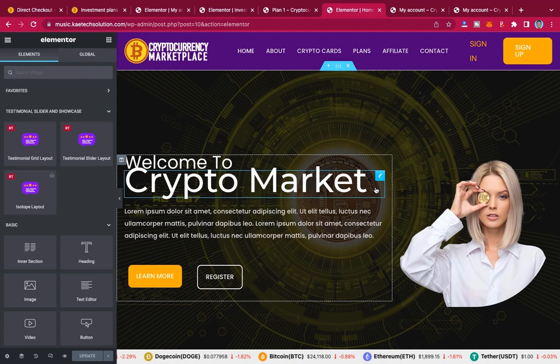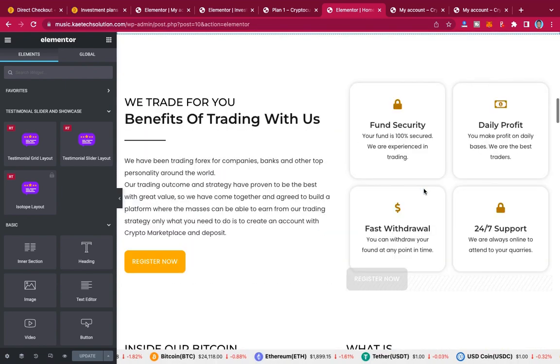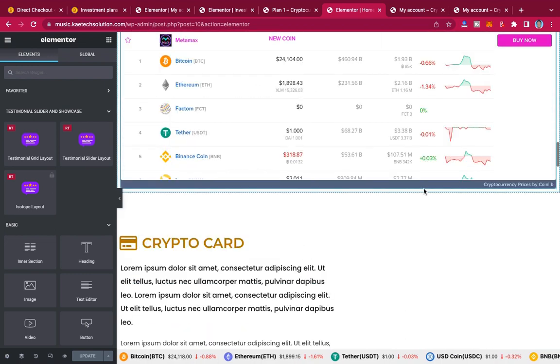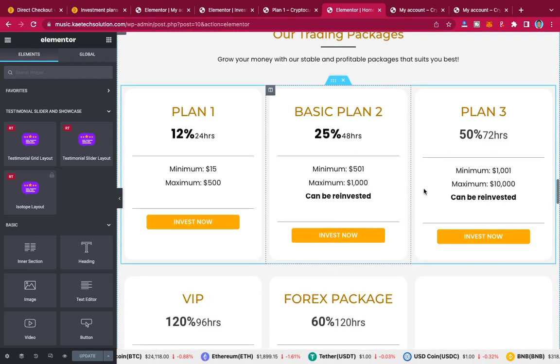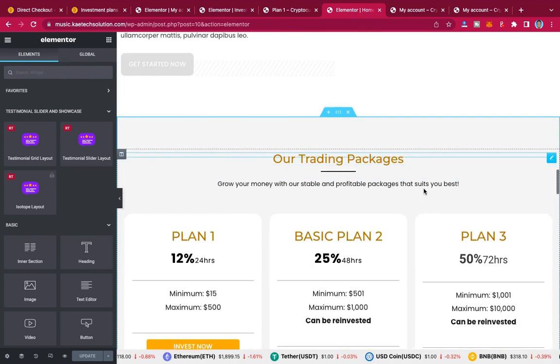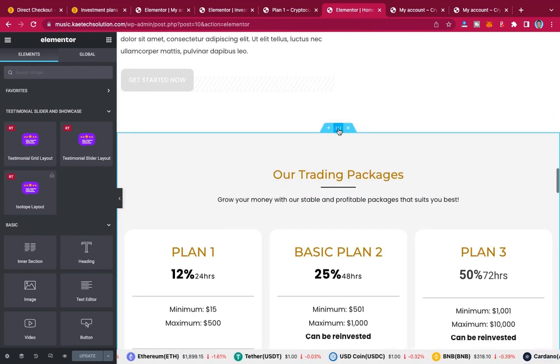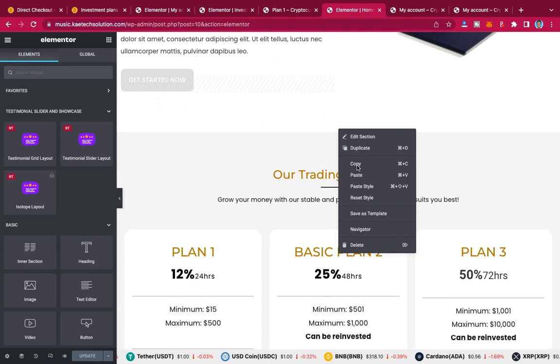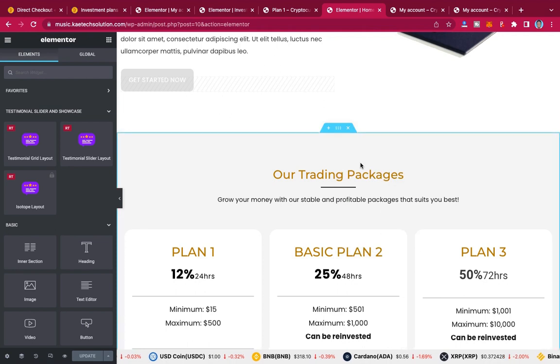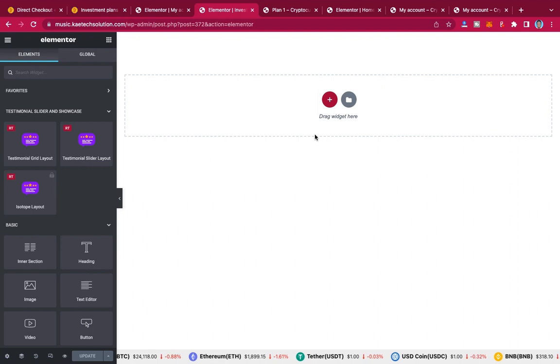Okay guys, so what we're going to do is let's scroll down, okay. Let's go down, and then we will locate where our trading packages are, okay. So this is where our trading packages are, okay. So what we're going to do is I'm just going to copy this one over here. I'm going to right click it and copy it, okay. Then I'll click on copy over here.